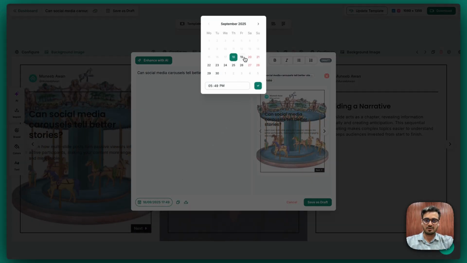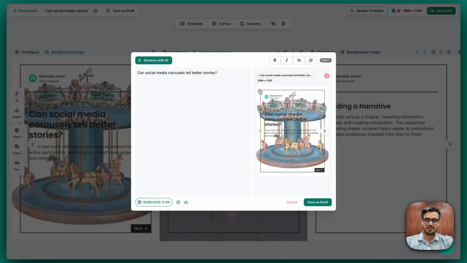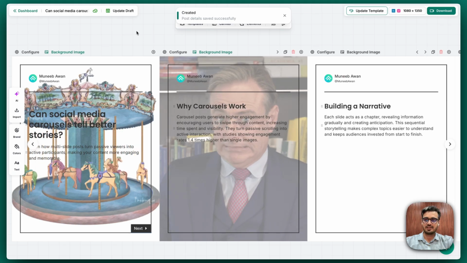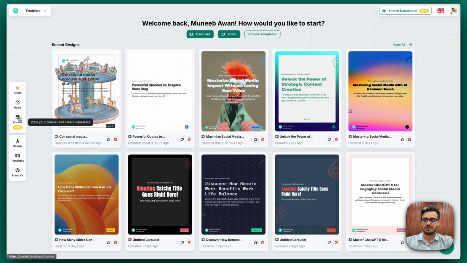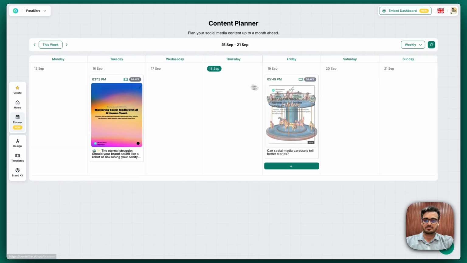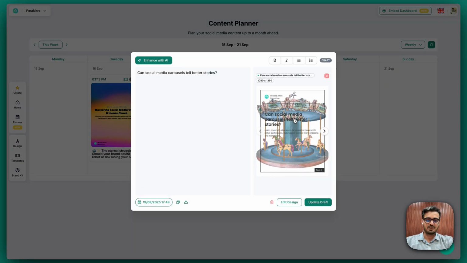Let's just set it for time, save it as a draft. Now, if I go back to the planner, you would see that the post is here in the planner now, saved as a draft, and this symbol represents that this is a video carousel. Okay? This was created using the video editor, and you can again click on this to edit the design, make changes, set the time, copy the text, or download directly from here.